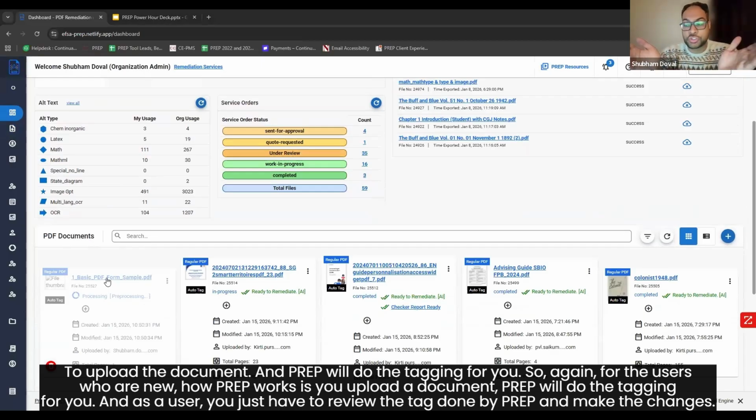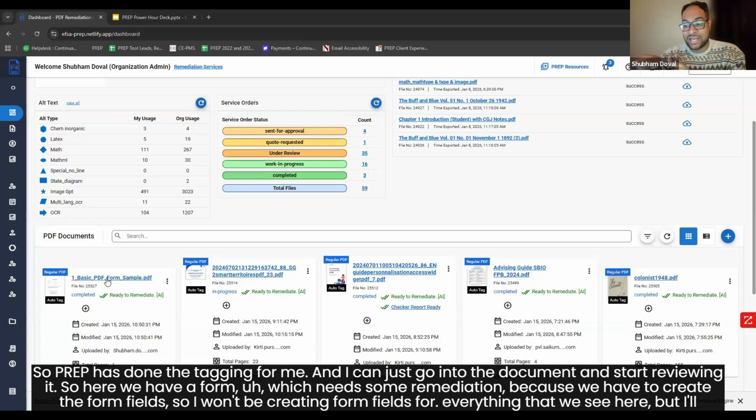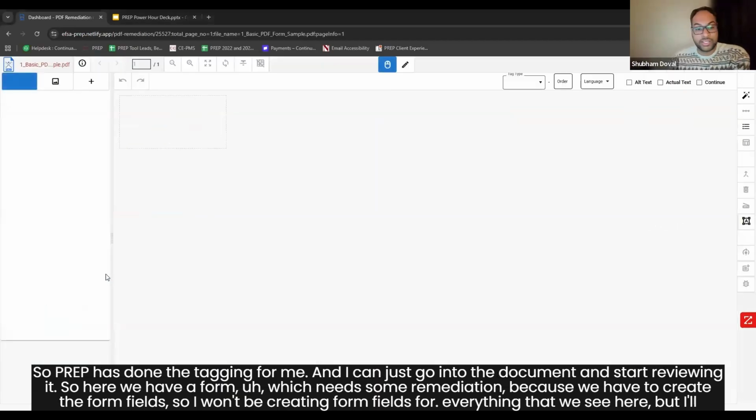So again, for the users who are new, how Prep works is you upload a document, Prep will do the tagging for you. And as a user, you just have to review the tagging done by Prep and make the changes. So Prep has done the tagging for me, and I can just go into the document and start reviewing it.